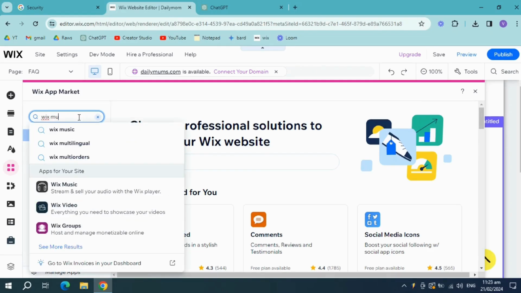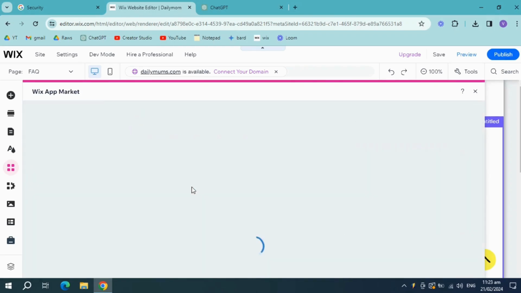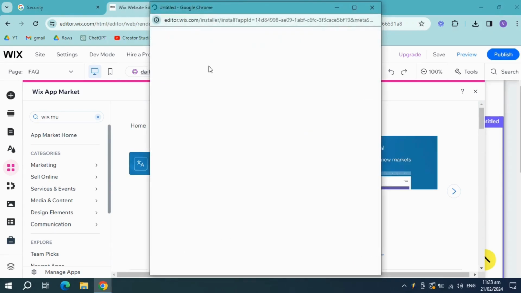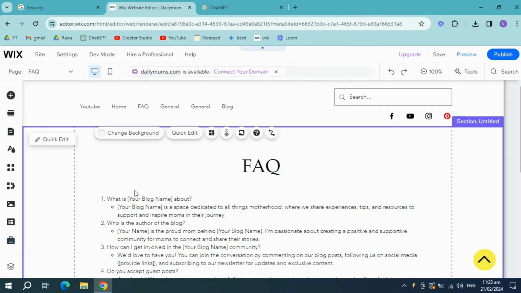So in here, you can see this Multilingual. And then in here, just click on this one. Now, what you need to do is click on Add to Site, and then this will open a new window that will verify the specific application's installation on our website.